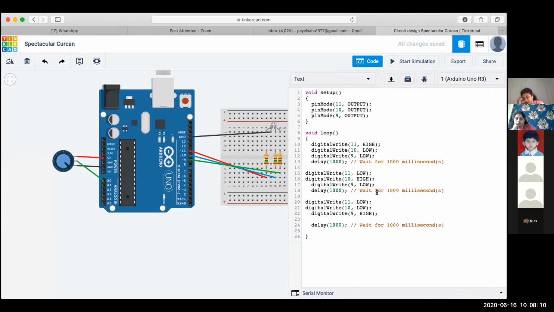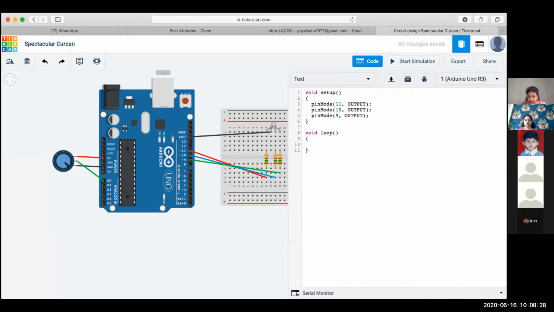Now, what I want to do is read what values are generated on the A0 input pin by varying the potentiometer arm. For that, I do not require this part of the code. I'll just delete this part of the code.